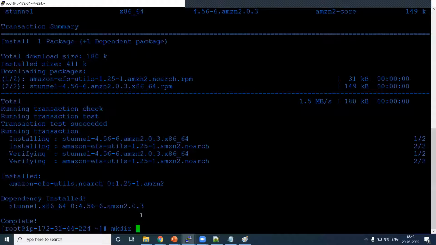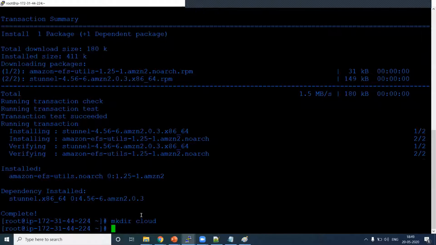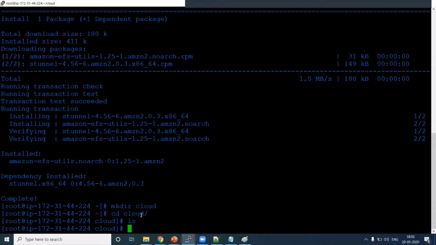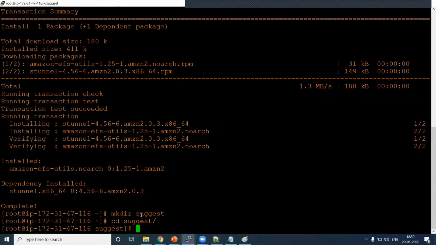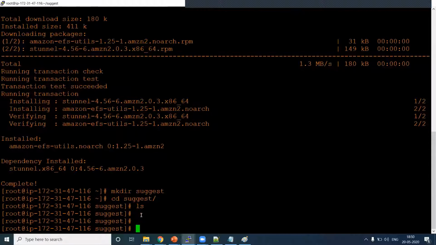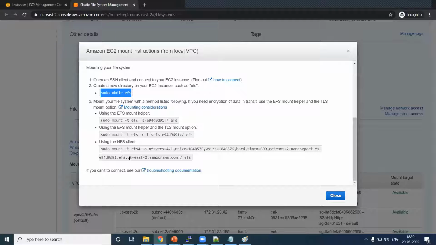Either you can create the same directory structure, or you can use a different name. So I named it cloud. On both EC2 machines, I have created a different directory structure, but you can create the same structure. You just do ls, there is no file, right? So there is nothing here. ls is list, it's going to list the files. So two things are done.